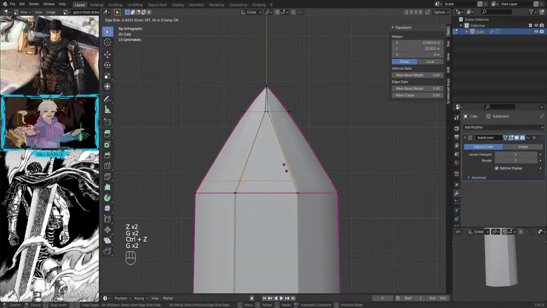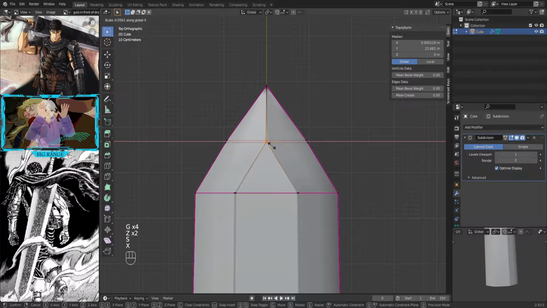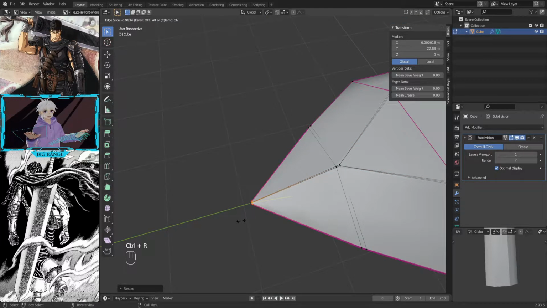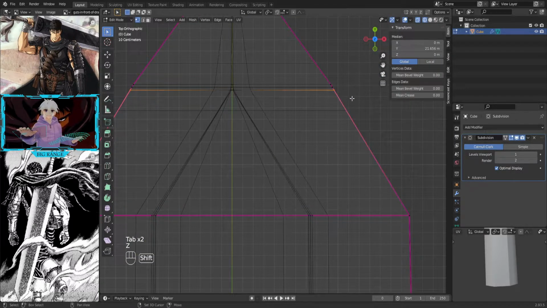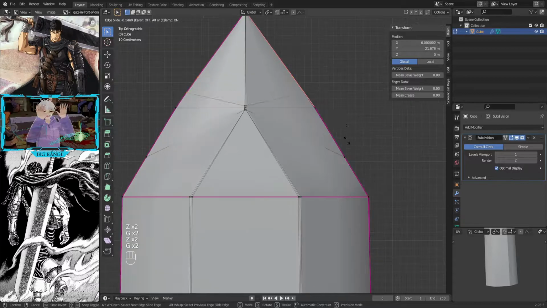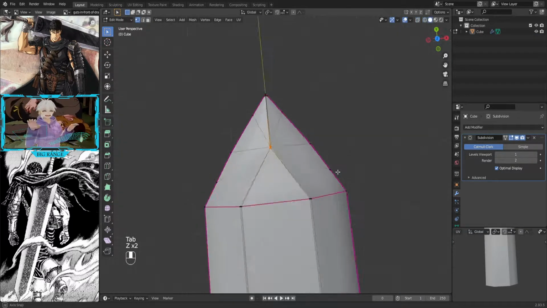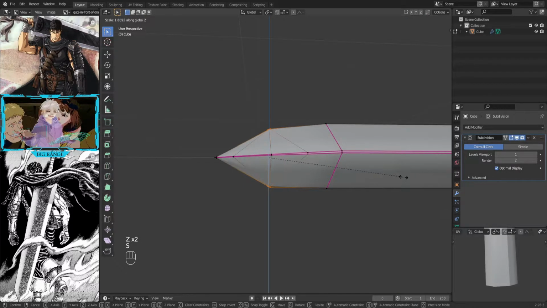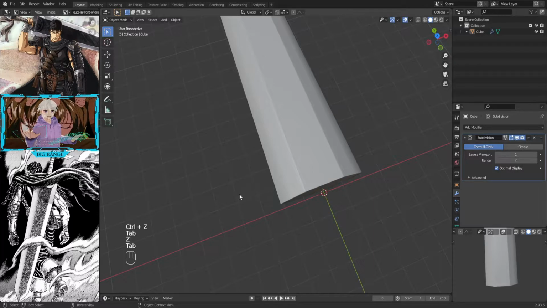Okay, let's do GG here. And here, plus X. And here, let's add a loop cut like that. This one and this one. GG. I got it. So here it has to be like that. See? Okay, let's start with the hand.